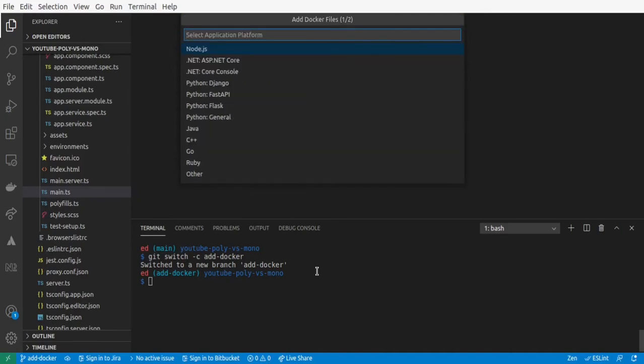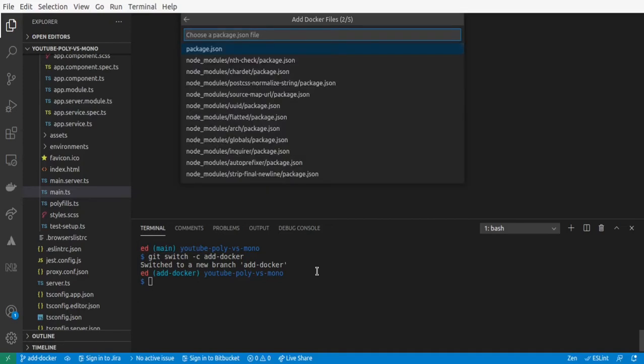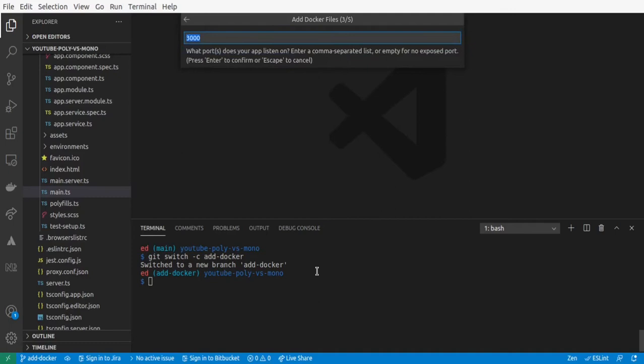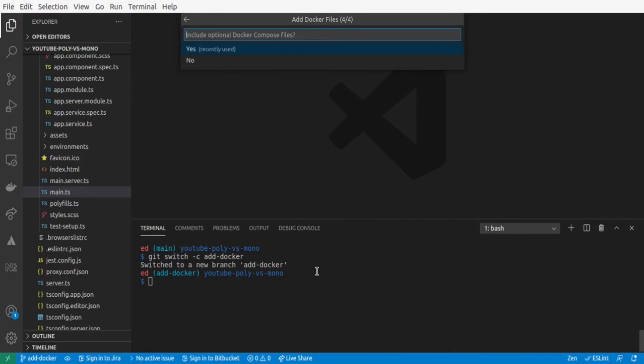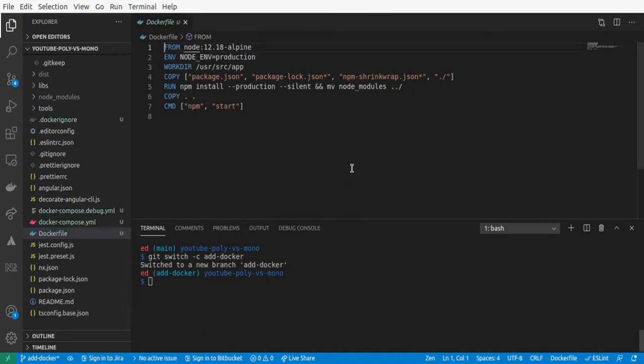So yeah, it's an application with Node.js, the package.json. What about the port that I want to listen to? I don't think I need to add a port here, so I can leave it empty for now. I will see later on. Yeah, include a Docker Compose file, that can be useful. Okay, these files are generated.